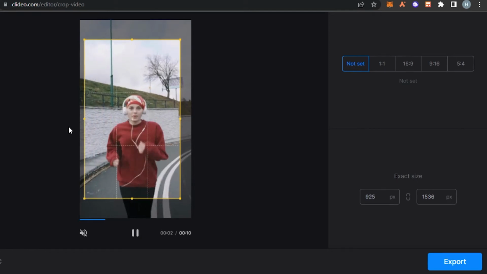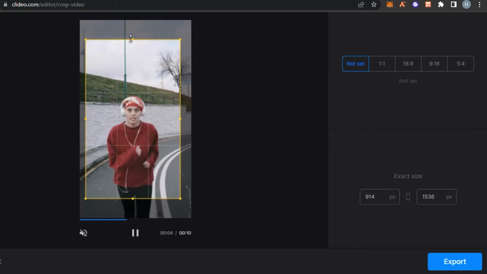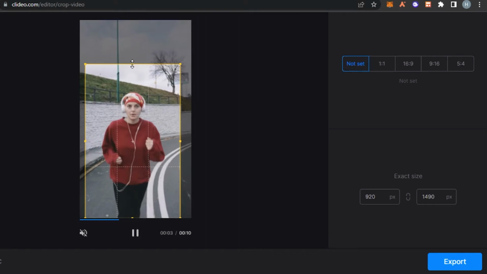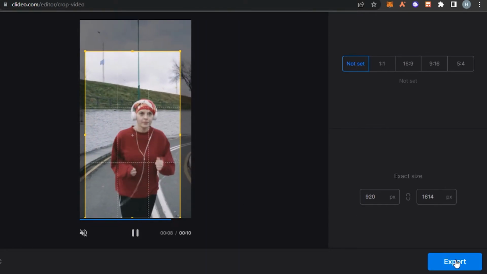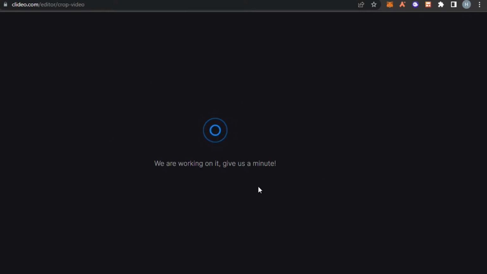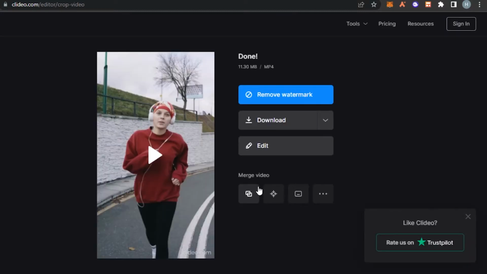So I just want to crop the video a little, and there you go. This is how we simply crop a video on Clideo. Click on export, and it will allow you to export your videos. So it's a really easy platform to use, not any complicated tools, and not a lot of different things to do. You can just simply do what you wanted to do directly and get your video.